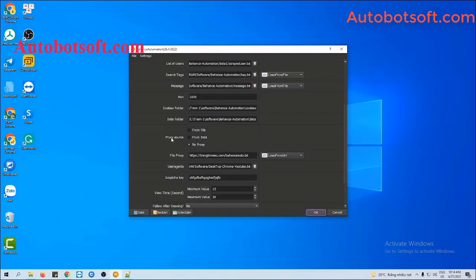Next is the proxy section. There are three options for you to choose here. The first one, if you select from file, in the file proxy section there are two choices for you to choose. The first one is lines from URL. You will paste the link address of the proxy here. For example, this is the link address of our proxy. And another way is lines from file.